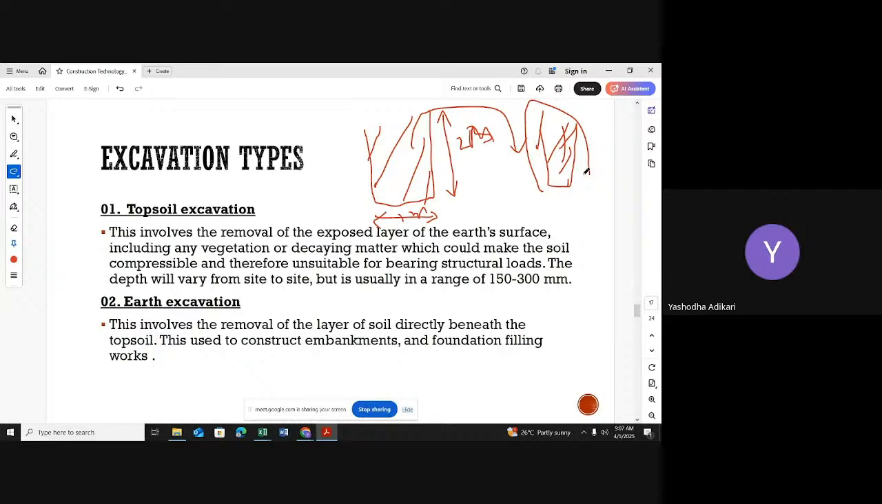Now I have prepared my soil for the next construction activity. The unwanted, unnecessary soil layers I removed. My second point is earth excavation. This involves the removal of the layer of soil directly below the topsoil. This is used to construct embankments and foundation filling works. Sometimes, after removing the topsoil, if you receive instructions to remove some soil layers, if you receive instructions for more excavations, you have to excavate those, right?